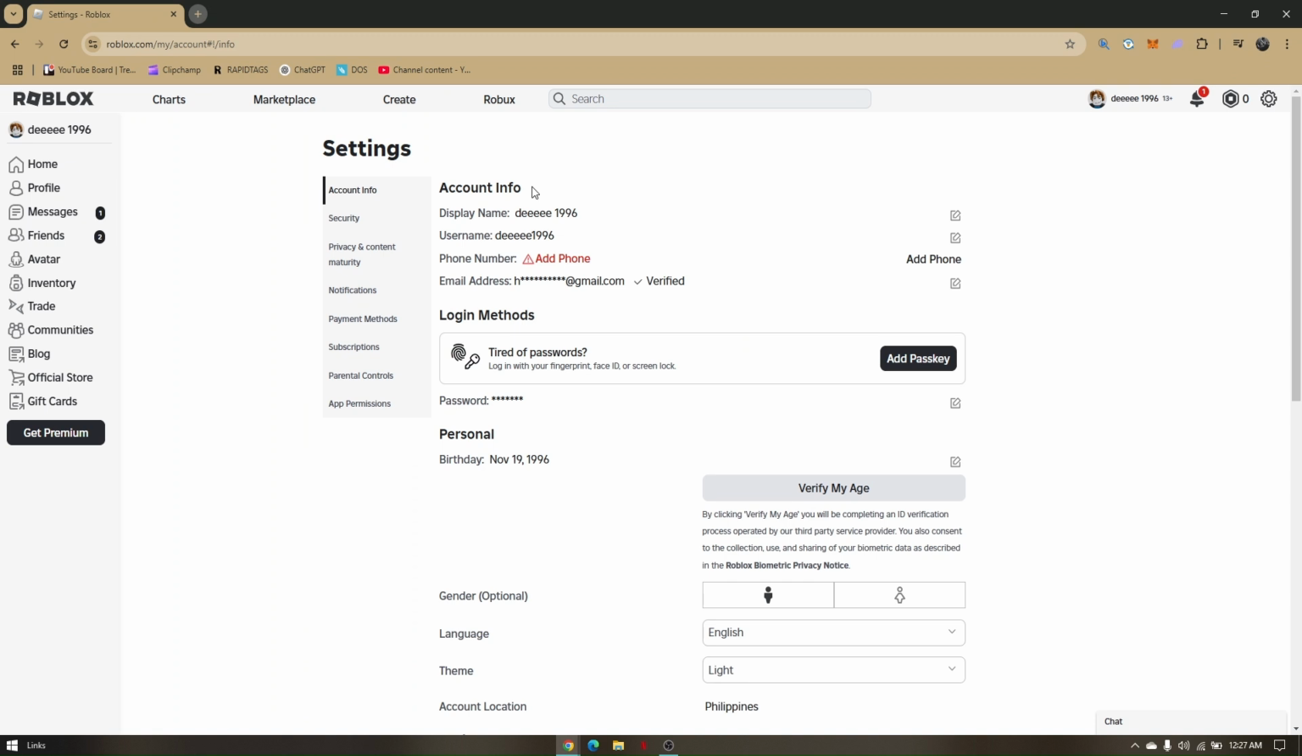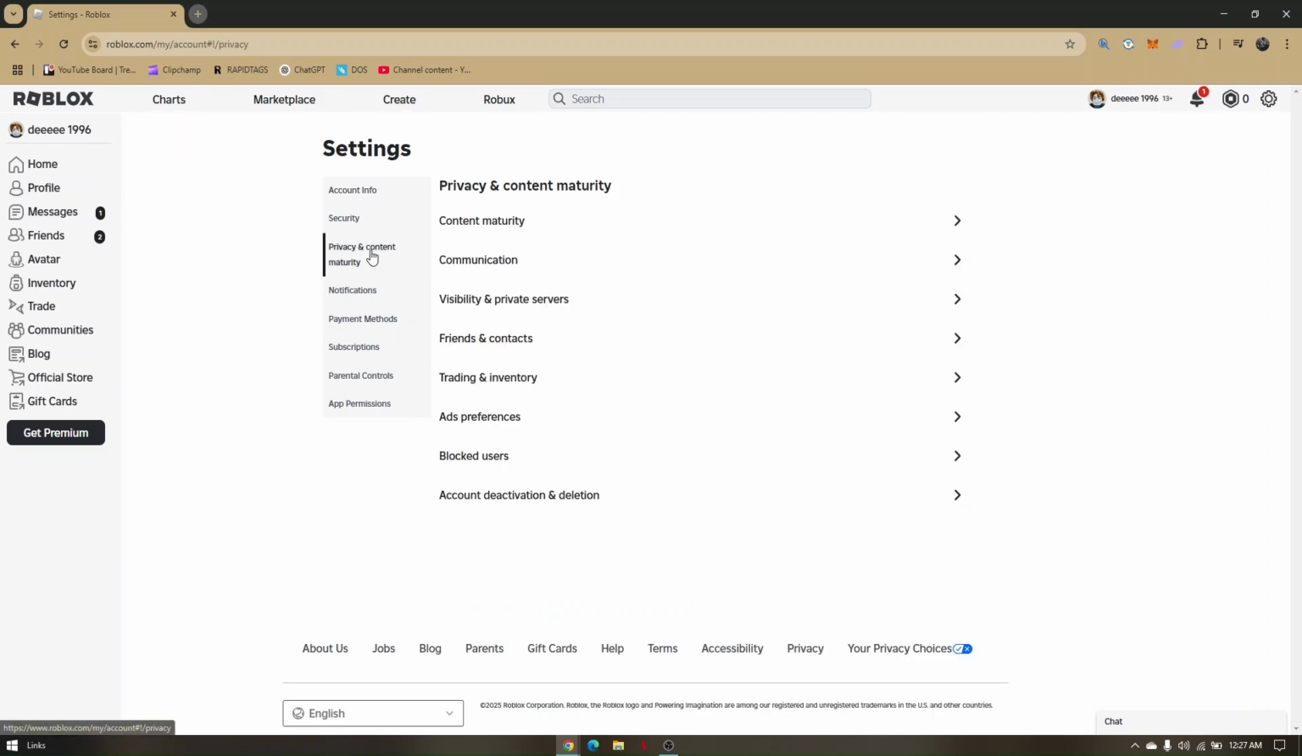And from here, all you have to do first is just, if you already added a phone number to your Roblox account, what you want to do is just simply remove it and re-add it again. And once you have re-added it, just go directly to privacy and content maturity. And from here, you should be able to find the voice chat option. Just make sure that it is enabled or turned on.